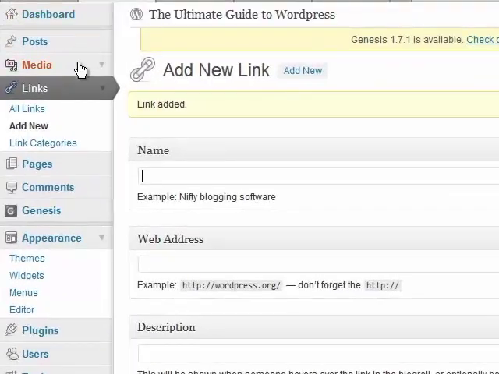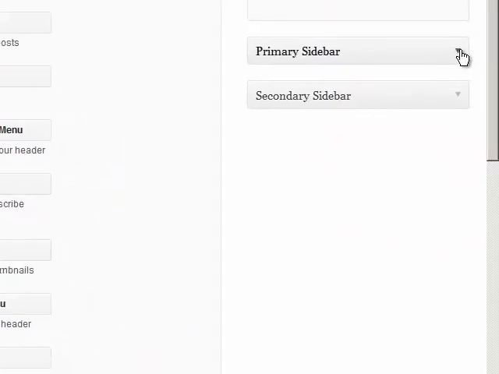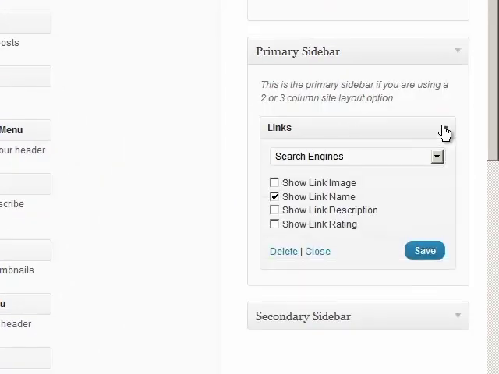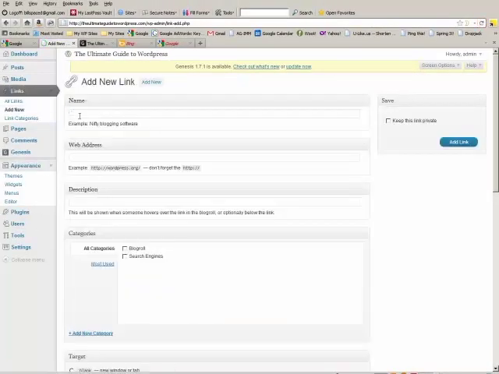Now let's go back to that widget and tell it to show all links. Hit save. Go back to your add new links and let's type in something else like Wikipedia.